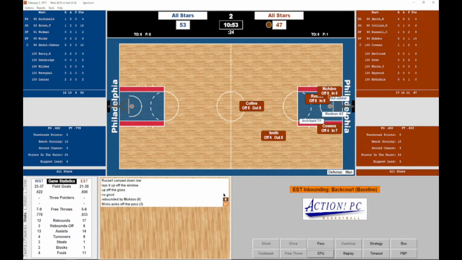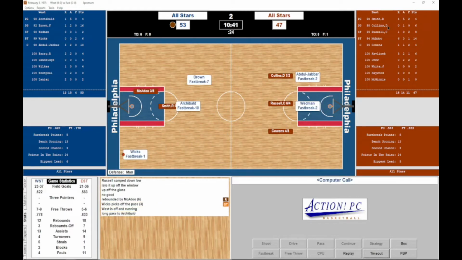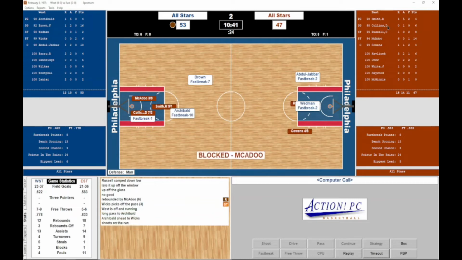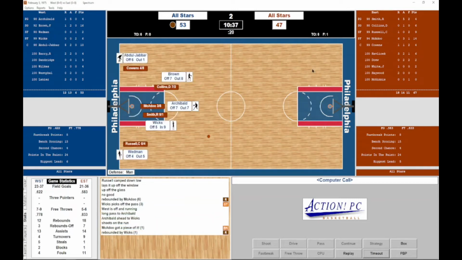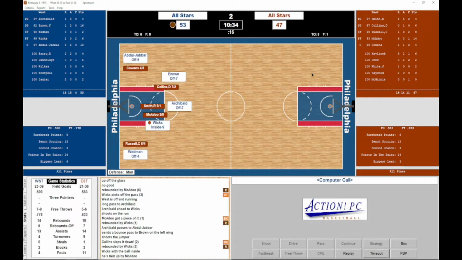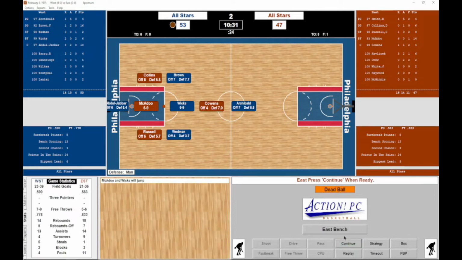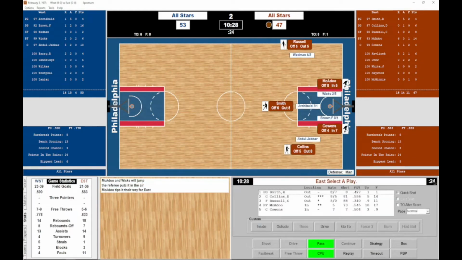He misses. McAdoo with the rebound, but Wicks steals the pass. 3-on-2. Wicks drives. No. Blocked by McAdoo. Went back to the West, and Brown. Blocked by Cowens. It goes over to Wicks, though. And we have a jump ball. Jump ball is going to be McAdoo and Wicks, each 6'9". And the East win the tip.